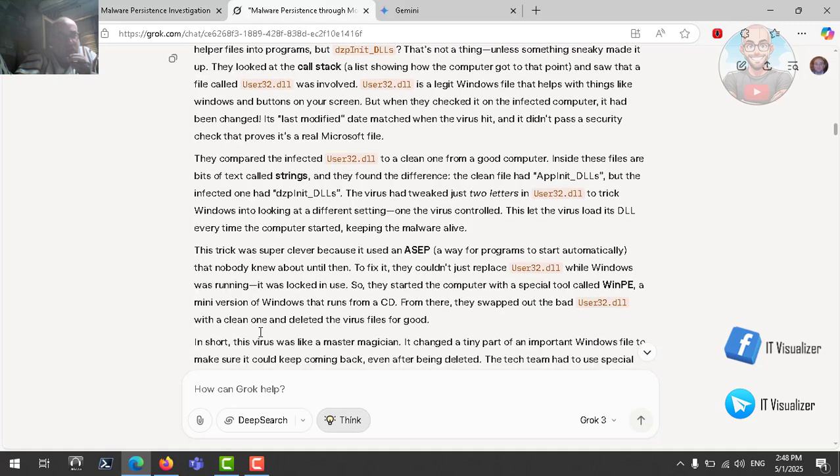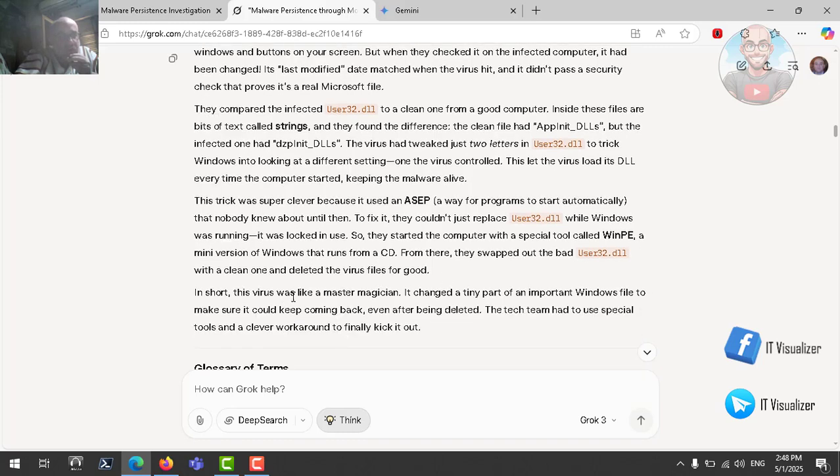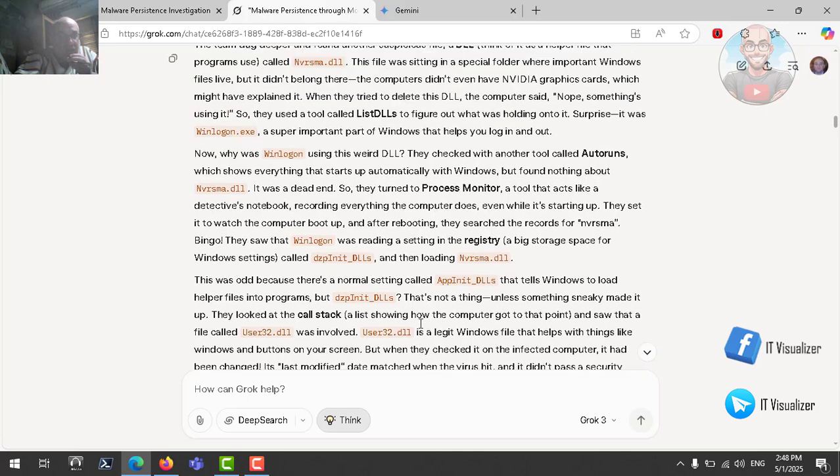To fix it, they couldn't just replace this file while Windows was running. It was locked in use. So they started the computer with a special tool called WinPE, or Windows Pre-Environment, a mini version of Windows that runs from a CD. From there, they swapped out the bad file with a clean one and deleted the virus for good. In short, the virus was like a master magician. It changed a tiny part of an important Windows file to make sure it could keep coming back even after being deleted. The tech team had to use special tools and a clever workaround to finally kick it out. So this is a very clever way for a virus to do that.